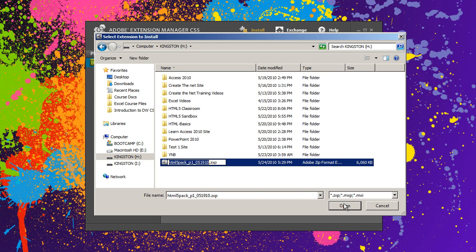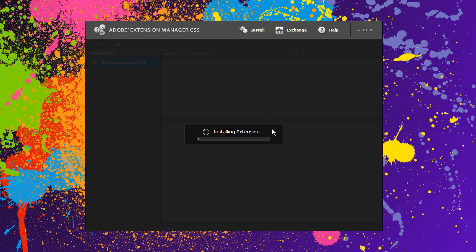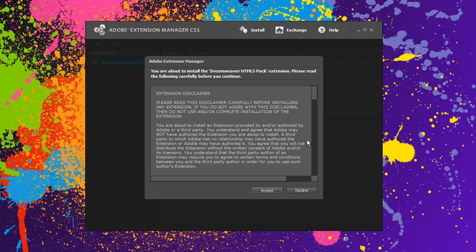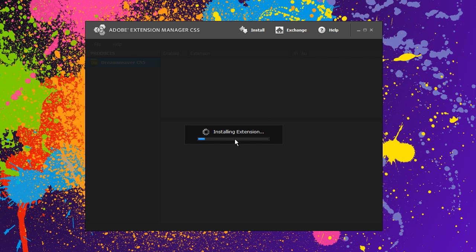I'm going to click on that, and then click open, and it will begin installing the extension. After a few moments, it's going to check to make sure everything's running right with Dreamweaver. It's going to bring up the license agreement. You're going to click accept there, and it will begin installing the extension for you.